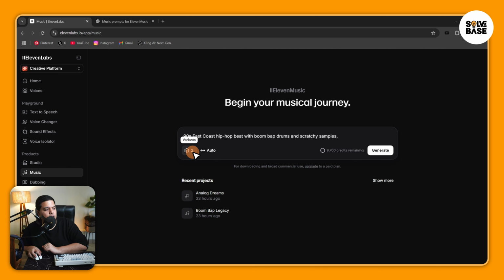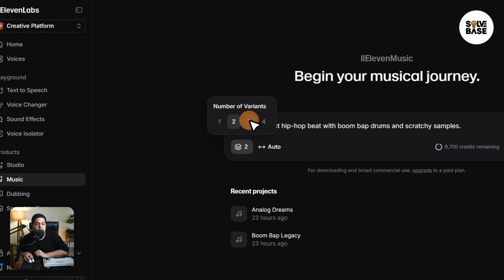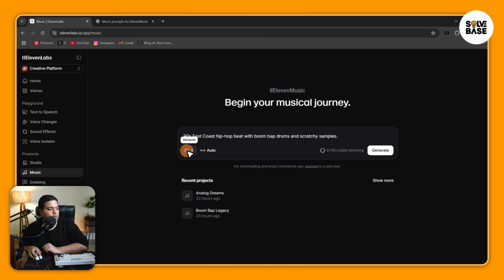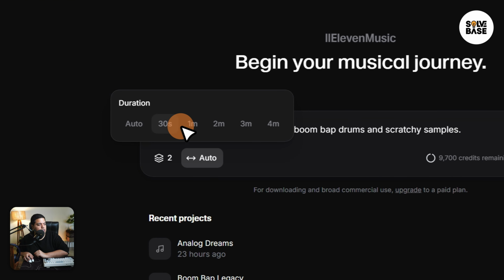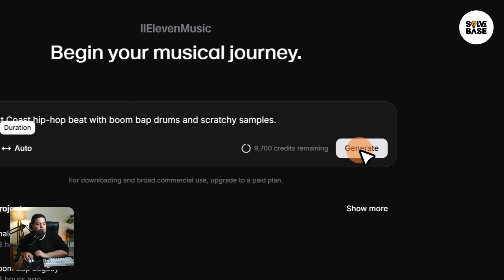Now, on the left of this prompt bar, you can see variants. How many variants do you want? Do you want it to just generate one, or do you want it to generate more? And keep in mind that if you generate more variants, it's going to take more credits. There's also duration. You can generate up to 4 minutes, or you can go with auto, so it's going to generate based on the amount of script it generates. So let's go with auto for this one, and let's click here on generate.